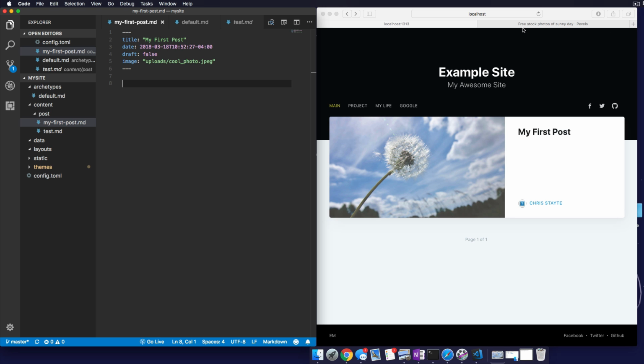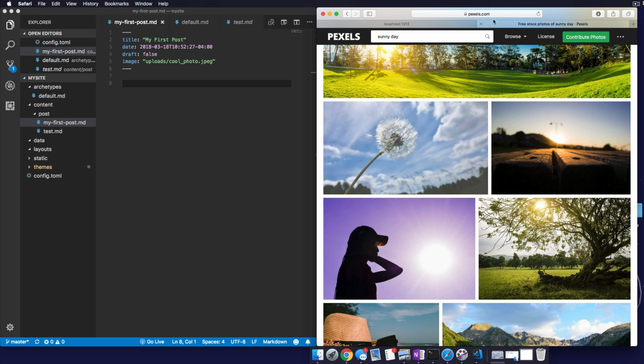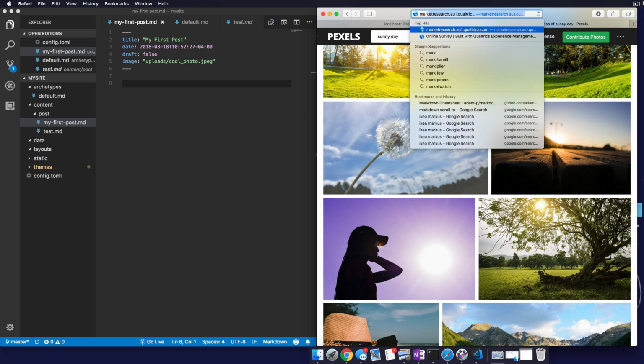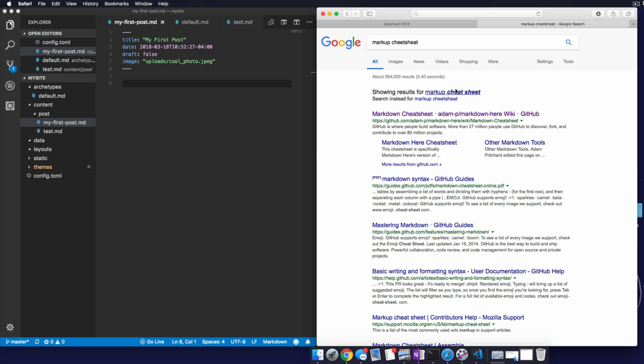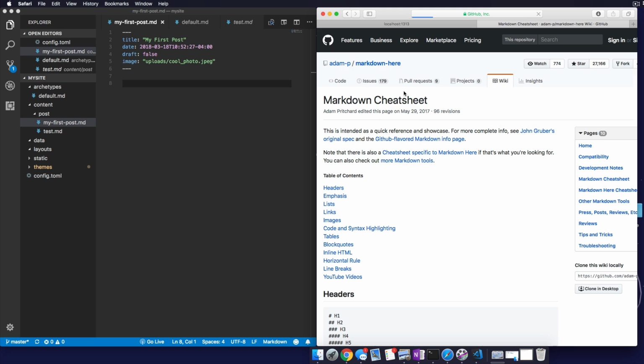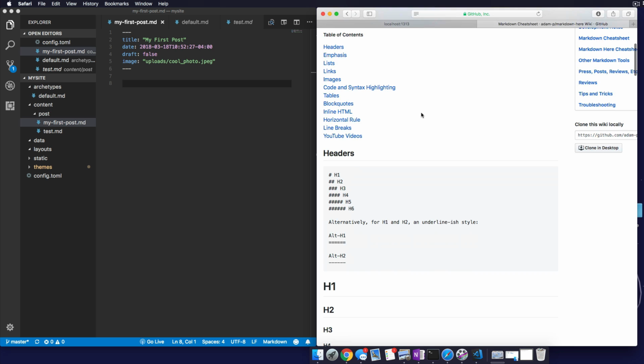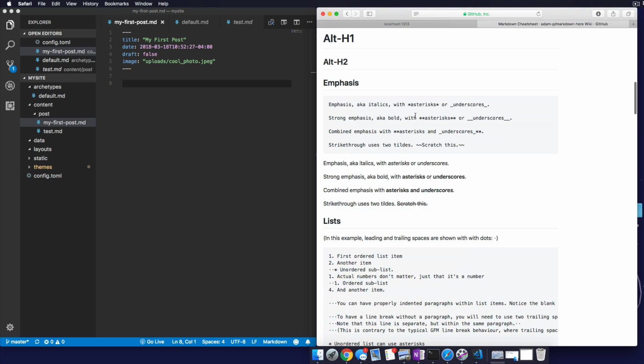And markup is powerful and great and really easy. So I'm going to go back over here and type in markup cheat sheet on Google. You can see right here, I can click on this first link, and it's a link on GitHub that shows you how to use this. It's very powerful and very easy.